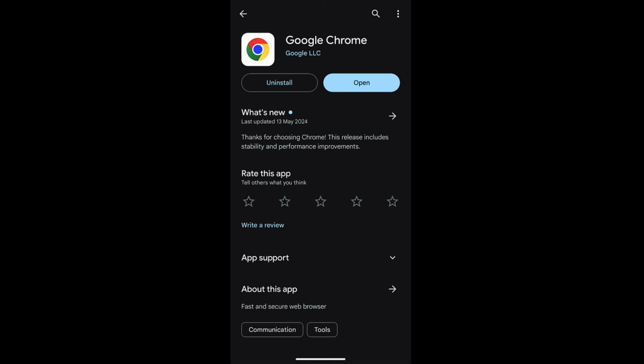Just enable this checkbox. And once you enable this checkbox, whenever there are any new updates, Chrome will automatically update to the latest version. In this way, you can update your Chrome app on your Android phone.